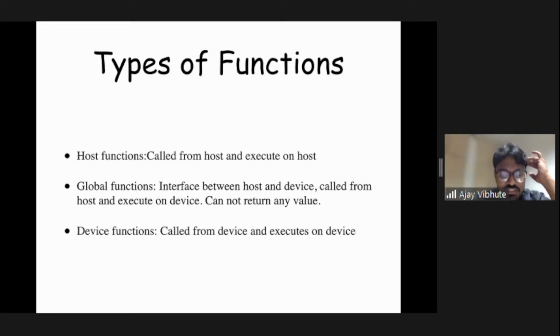Now we have something called device functions. Device functions are the functions which will be executed on the device. You can specify a host function just by giving underscore underscore host before the function, global by giving underscore underscore global underscore underscore, and for device you use underscore underscore device underscore underscore. I'll show those things. Device functions will be executed on the device, and they can be called from a global function or from other device functions. One cannot call device functions from host functions.